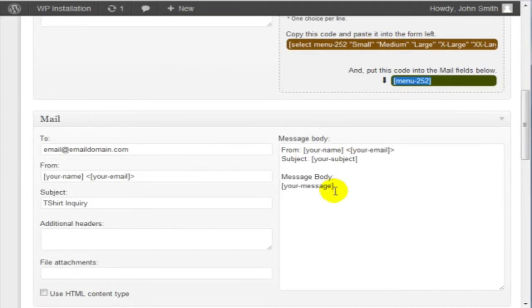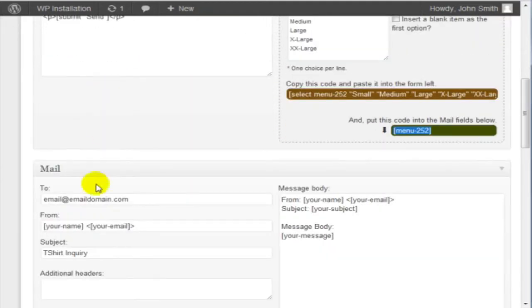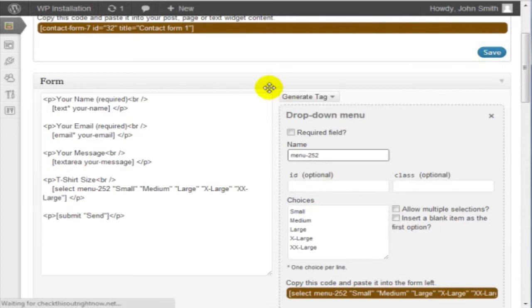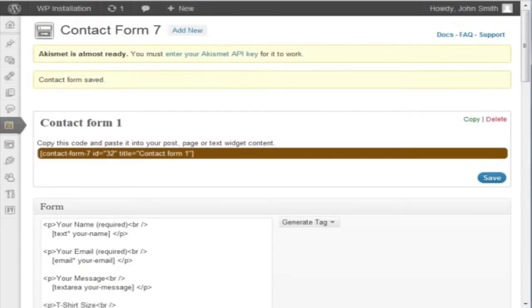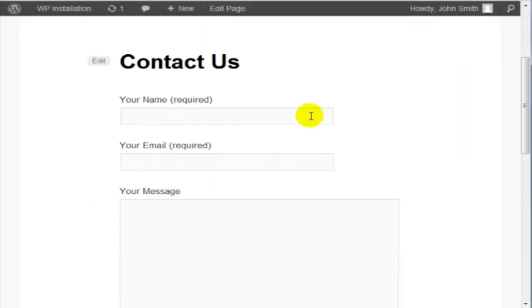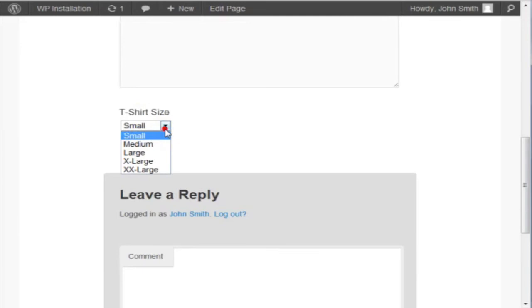And as you can see, this information, the name and the email, it's going to be here. Name, subject, message body. And then I could put something like T-shirt size. And this is going to be the message that I receive. So I do that, and then I click on save. And now I can go back to the live site and just refresh the page. And as you can see here, you've got the name, your email, message, and T-shirt size.